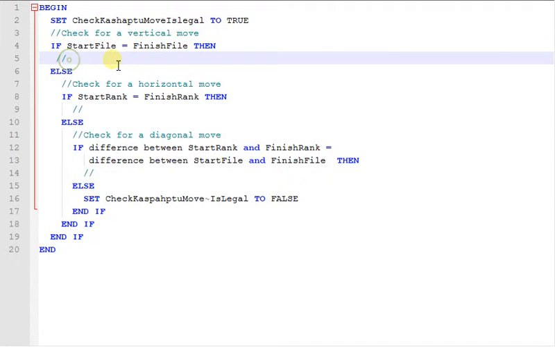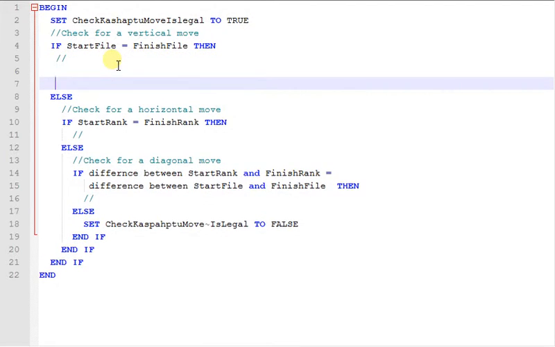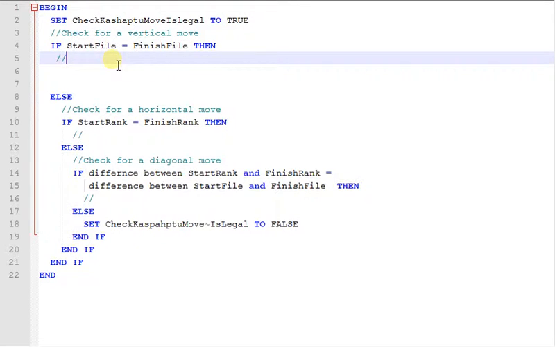Okay, now let's put some detail into here. So if it's a vertical move, let's do that bit first. Okay, so we want to know, if the start file equals the finish file, then it's going vertically, but is it going up or down? So I need to do a calculation for the direction.